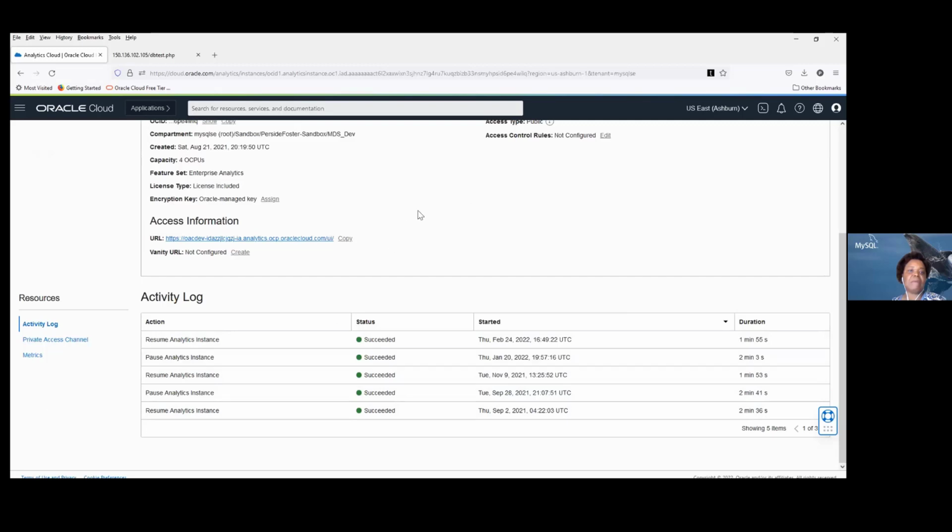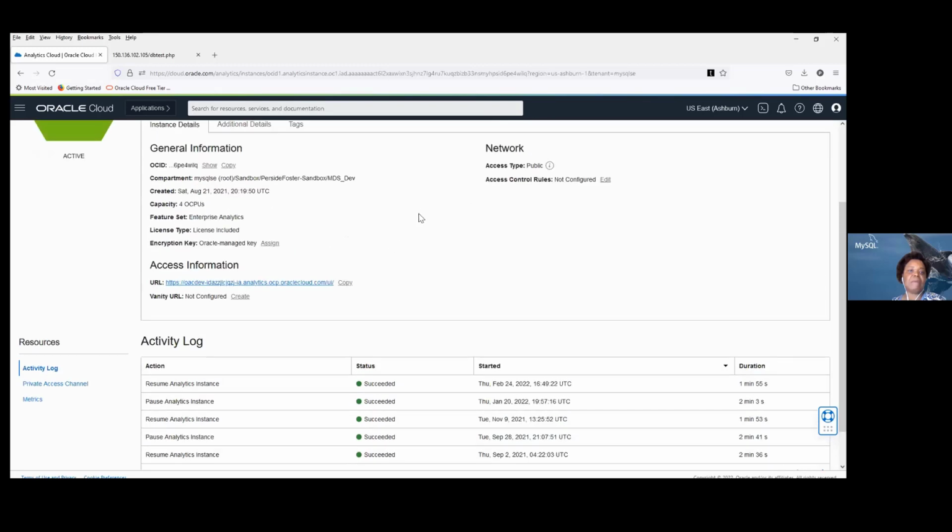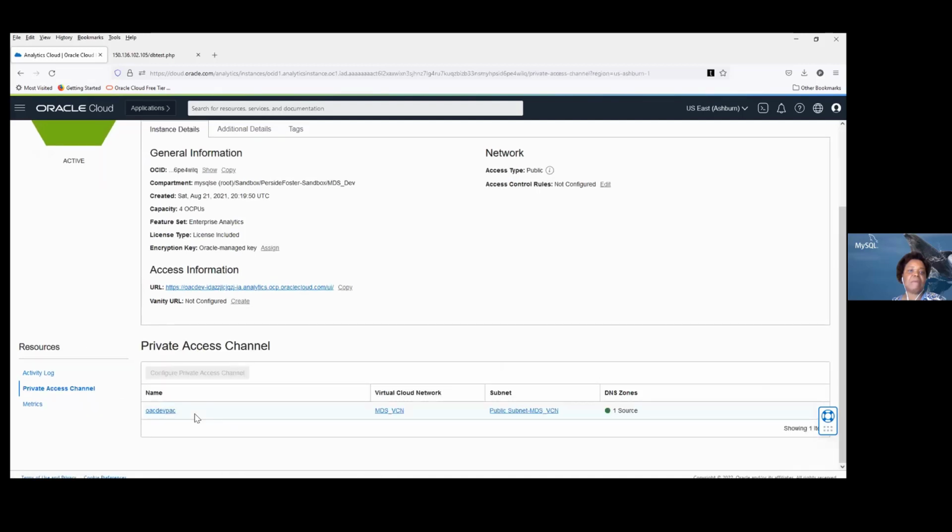And the thing is, when you create your cloud, you have to create a private access channel. Do you know why? Well, the Oracle Analytics Cloud is used to going directly to a database if you use MySQL, and it has a public IP. But remember, our database did not have a public IP. We have a private IP. We're big on security. So what you have to do is you have to create a private access channel.